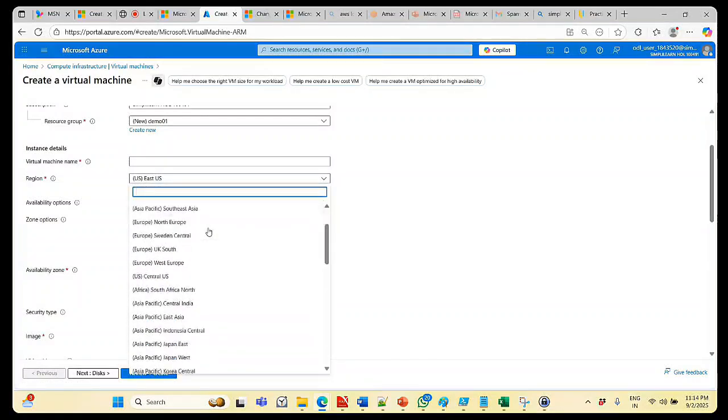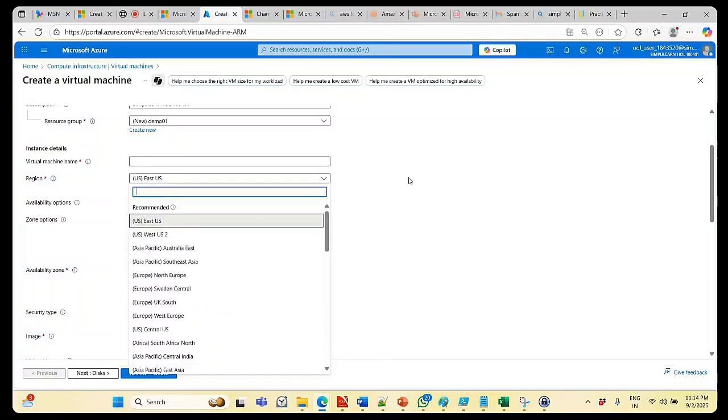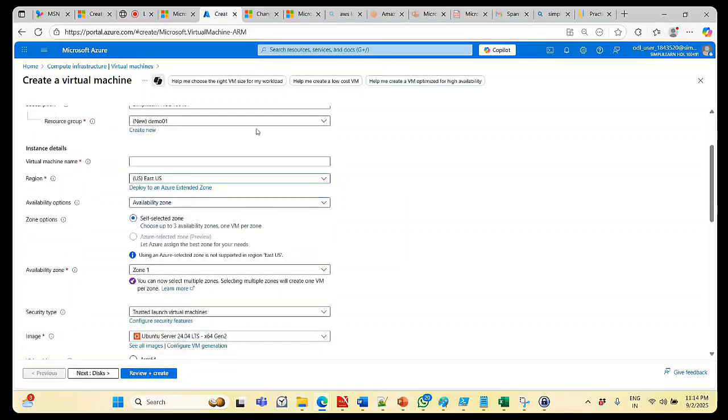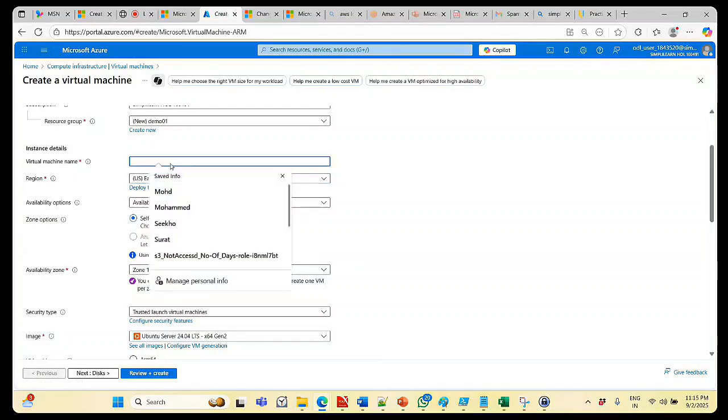You will have multiple regions. In AWS, you need to select the region first, and then you can create the resource. But here in Azure, the first thing you need to do is create your resource group. The resource group is a logical group where all the resource information is kept, and next you need to select your region. Deploy to an Azure extended zone is a different topic.